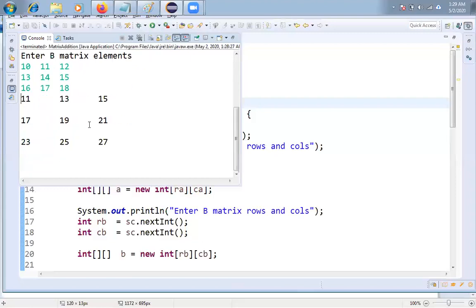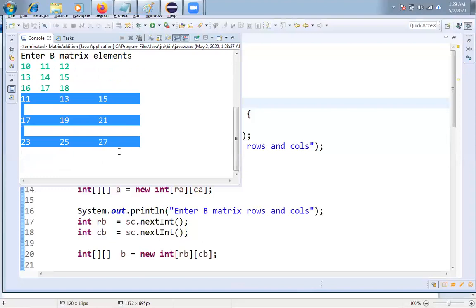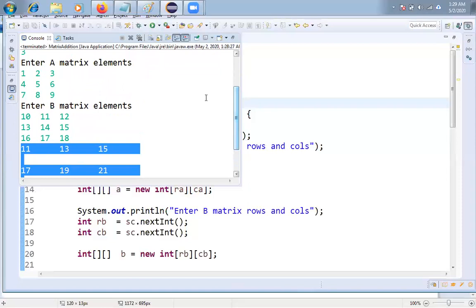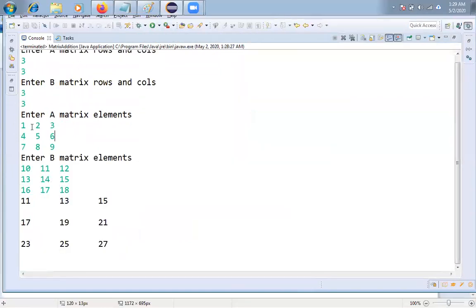So see the result. What is the result here? This is 11, 13, 15, 17, 19, 21, 23, 25, 27. 1 minute, let me maximize this window. If you see here, what is that? 1 with 10, you are getting 11. 2 plus 11 is 13, 3 plus 12 is 15. So you can cross verify the result, friends.